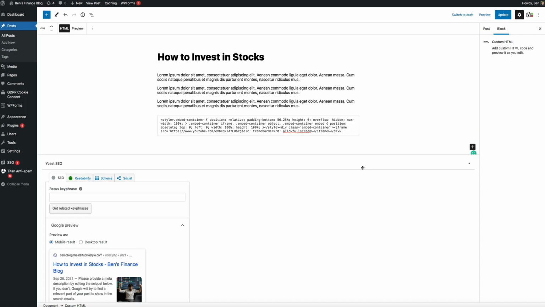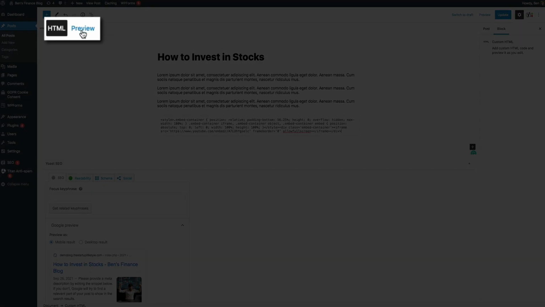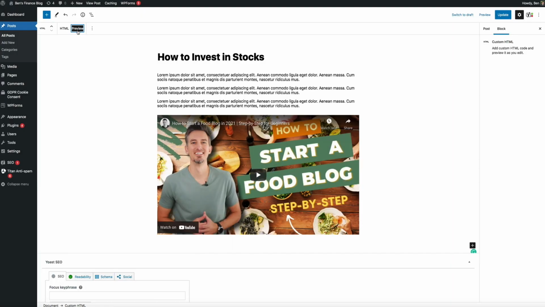Now, I know it doesn't look like much because this is raw HTML. However, you do have the ability to preview the video within the editor by toggling between HTML and preview within the blocks toolbar at the top of the screen. This gives you a quick preview and visual of how the video will look.